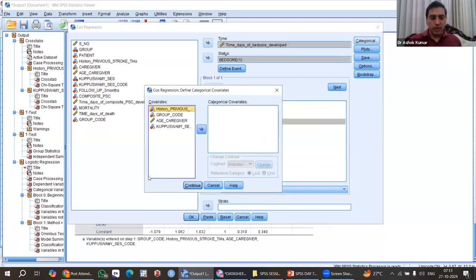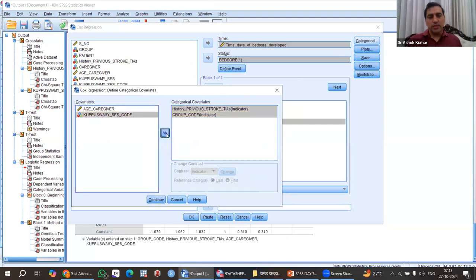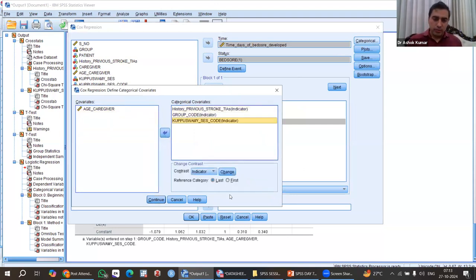I know what the categorical variables are. Age is not a categorical variable, others are categorical variables. So please select these and bring all of them here. Then again, I have to change the last and first category. Group code I have to bring as the first category as reference. Control must be the reference category.